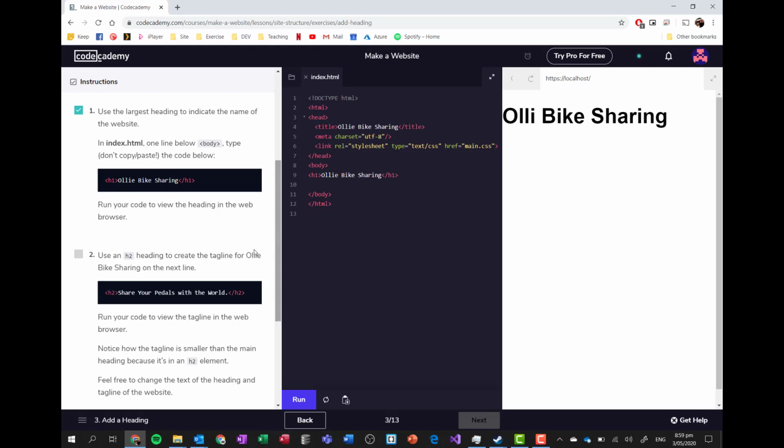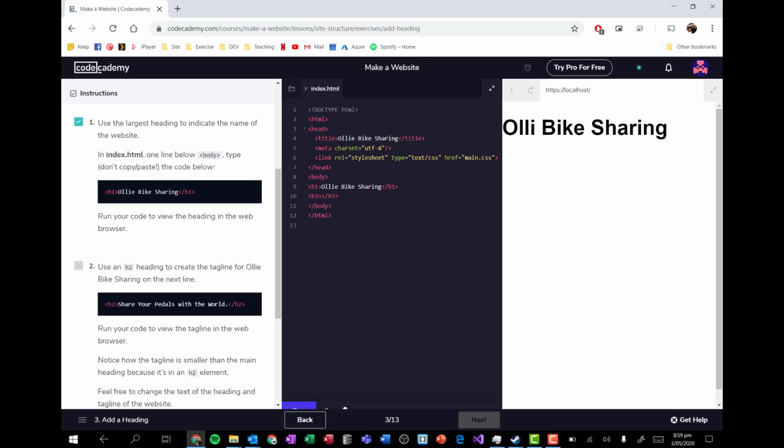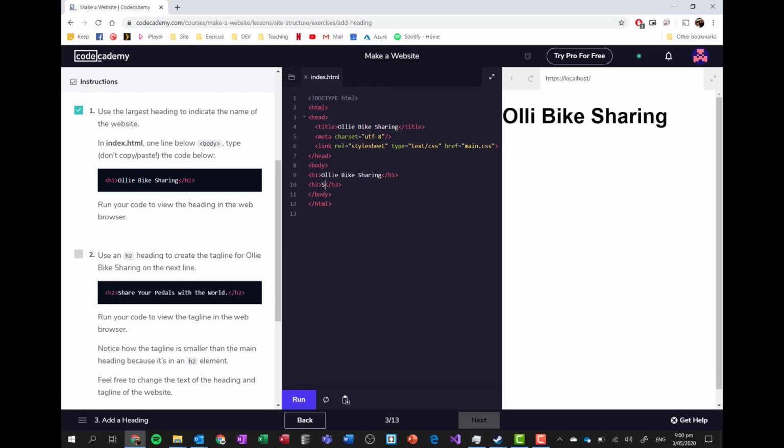Let's say I got okay, on the next line, let's try it. It's asked for an H2 tag, so I'm going to actually put an H3. Let's see what happens. And what does it say? It wants "Share your pedals with the world."